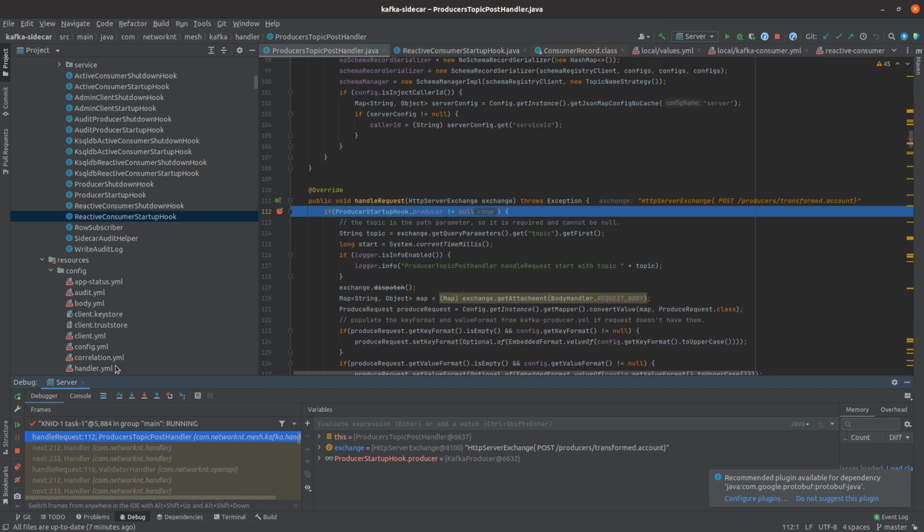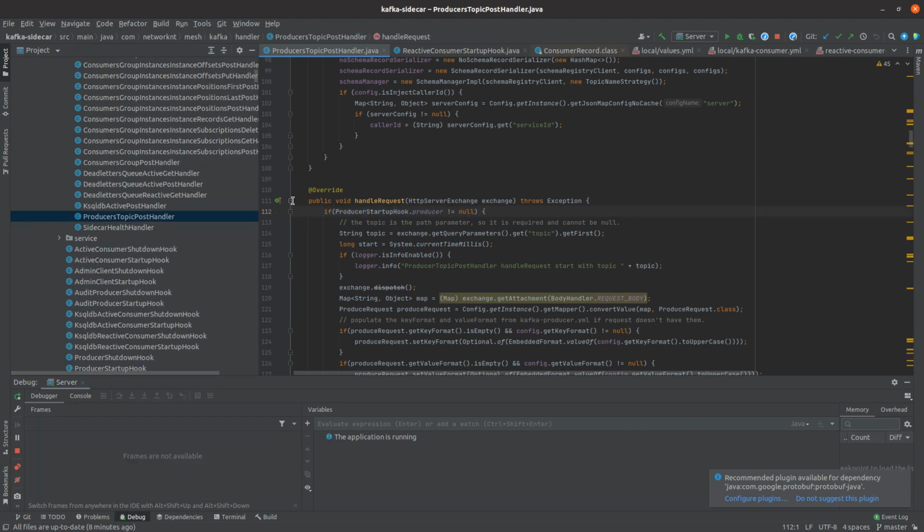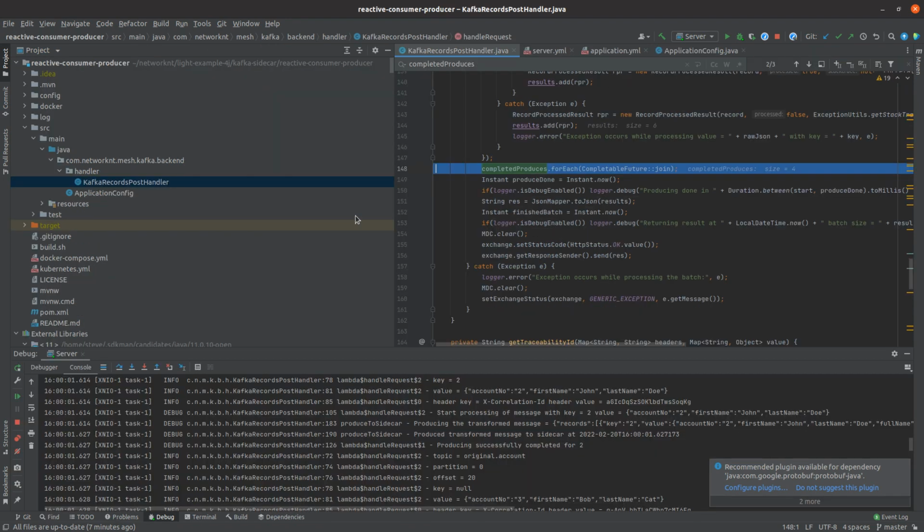You can see this is the second record from the Kafka-sidecar. So let's let it go. Third, let it go. Okay. So once we come here, you can see we have three record size.